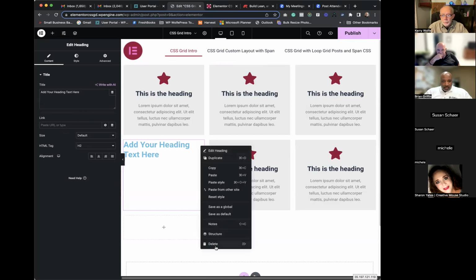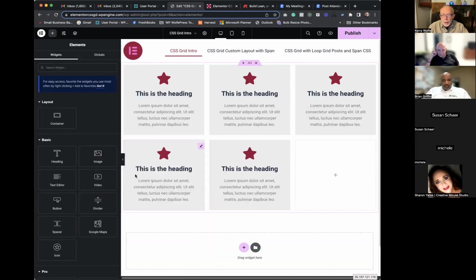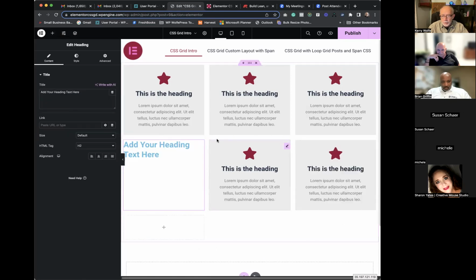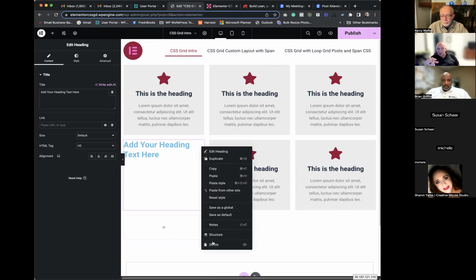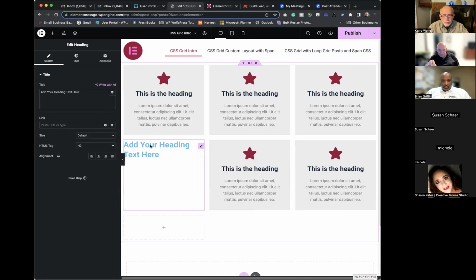Let me do that again. If I try to add a widget in front of this, it's like adding a widget to that, except it puts it over here. So watch. Yeah, it's one widget per cell. Now, is that a container or a grid? That's just a widget. This is a grid cell.